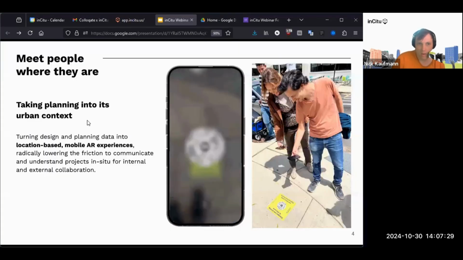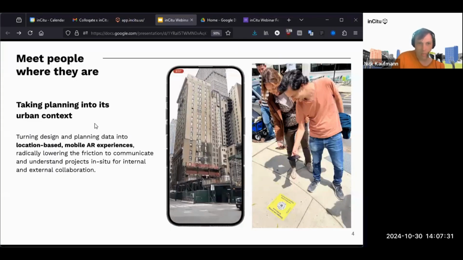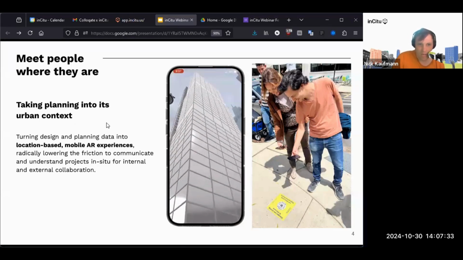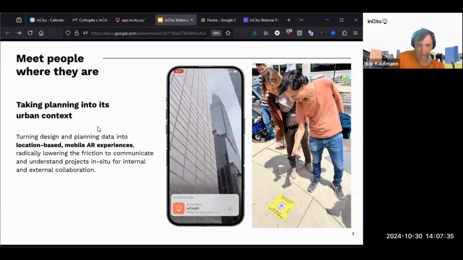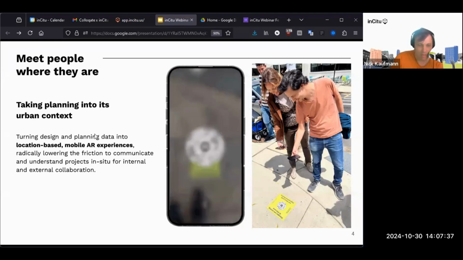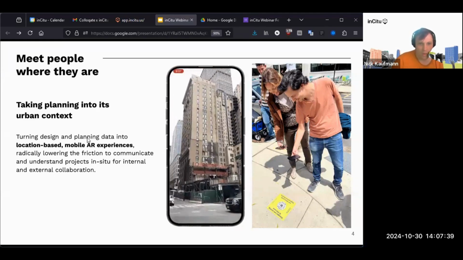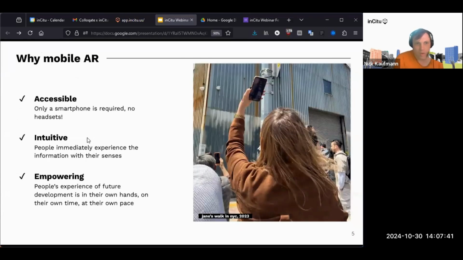So our philosophy is to basically meet people where they are, take planning back into its urban context and put it back on the street to have these conversations on the street and lower the friction. We use mobile augmented reality. So we're not using headsets, Apple Vision Pro. We use mobile AR, and we do this for 3 reasons. 1, it's accessible. Only a smartphone is required. Almost everyone has a smartphone now, or somebody on the street has one. You can look over their shoulder.